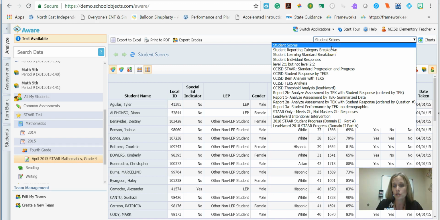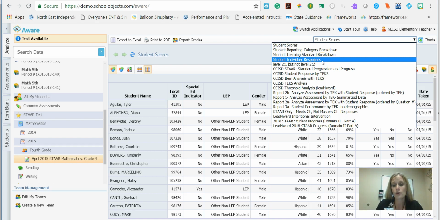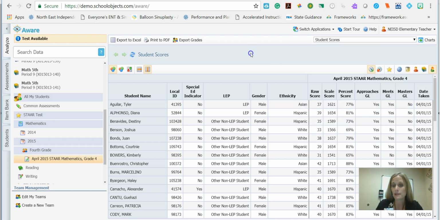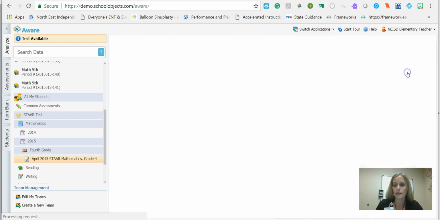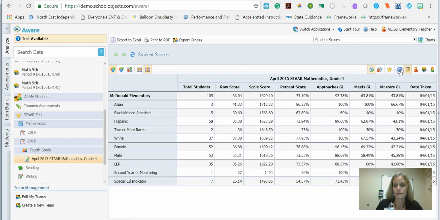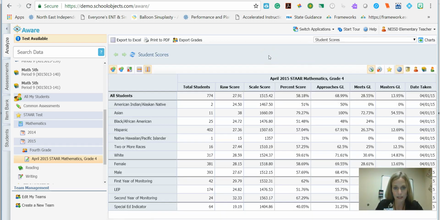These top 4, student scores, student reporting categories, student learning standard breakdown, and individual responses, you can pretty much use that for all assessments. When it opens, you will see individual students for whatever information you are viewing, but you do have the option to view it by teacher summary, campus summary, and district summary.